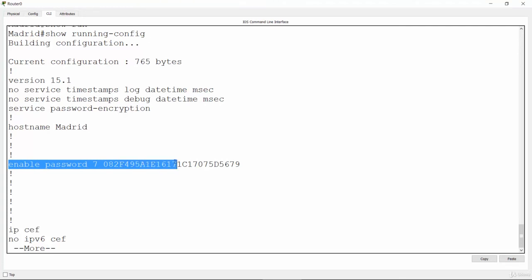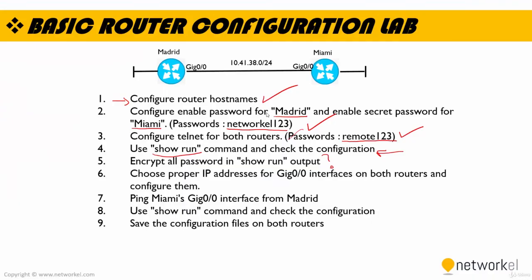Whoo! It was network EL123 just one minute before. And what is it right now? As you can see, it was encrypted, and I can't understand anything as I look at this. I can't understand that that's network EL123, man. Alright, pretty cool. We have done this too.